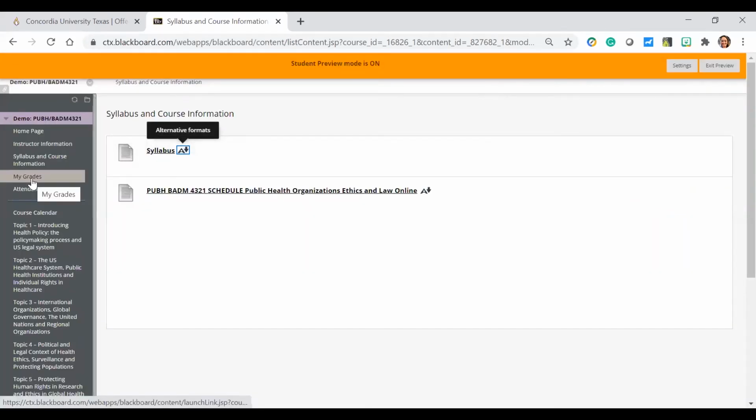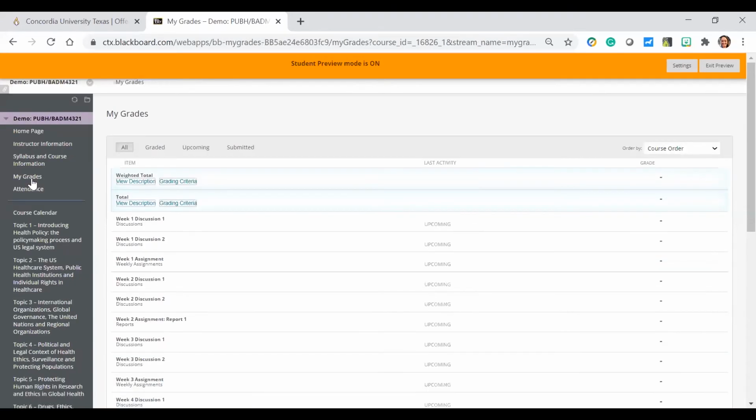Okay, other areas of the course, of course, you have my grades area. As you begin to submit work, your instructor will grade that work, and this is where your work, the grade, and the feedback will show up. So it will be important to check here throughout the semester.